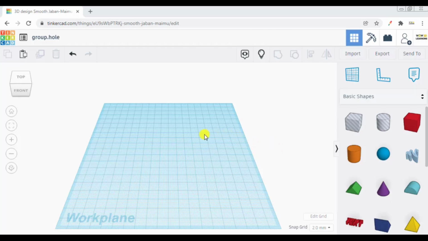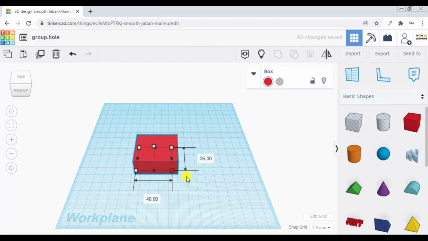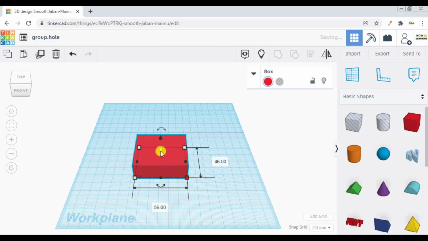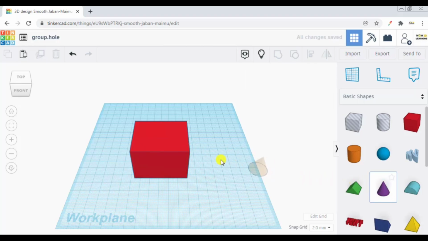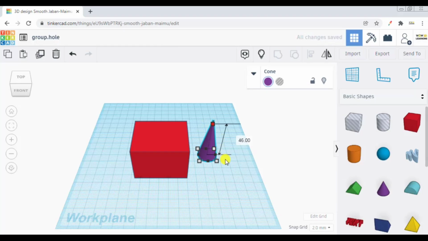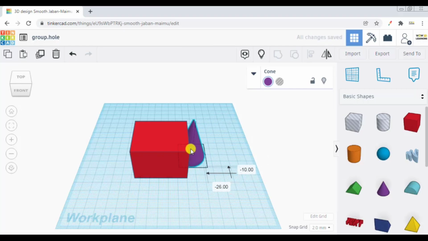So let us begin. Let me drag a box as usual onto my work plane and let me adjust its dimension. Using the white node I will adjust dimension in two directions and let me increase its height. Now let me drag this cone onto my surface and again let me increase its height and let me also increase its dimensions in two directions.